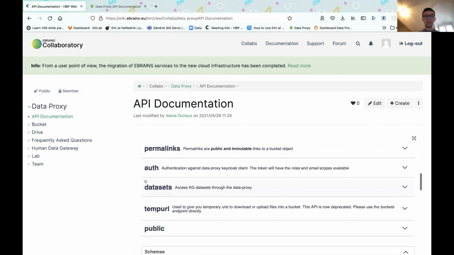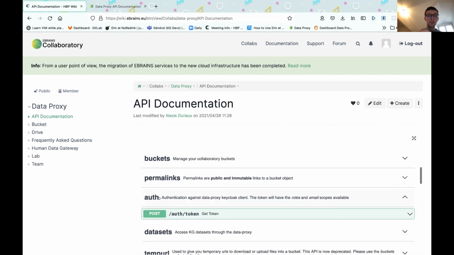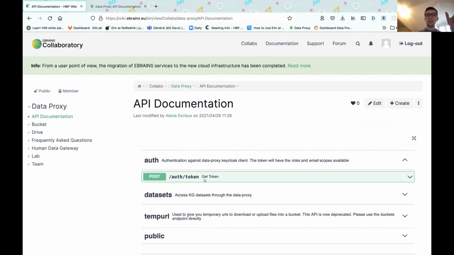This one can be interesting for you also. It's for the Human Data Gateway integration, which provides an API similar to the one of the bucket, but allows you to access datasets, predicted datasets, in the knowledge graph. The auth endpoint is a convenient endpoint that provides you a token outside of the Collab. For instance, it will give you a token with the correct OIDC roles to use the proxy.